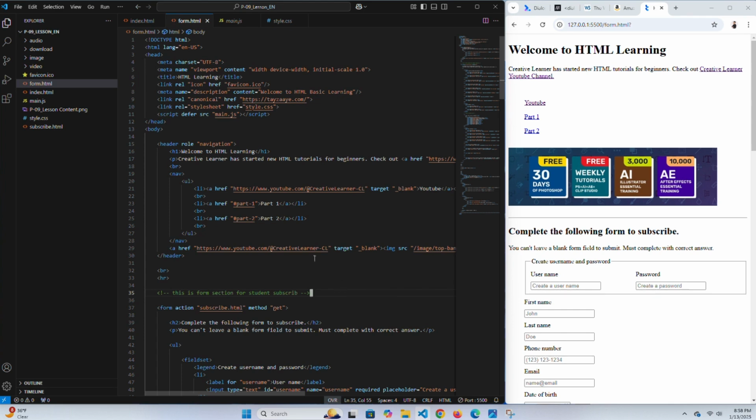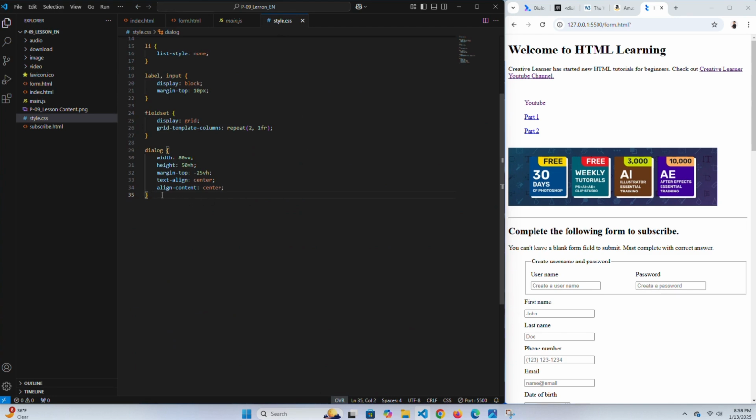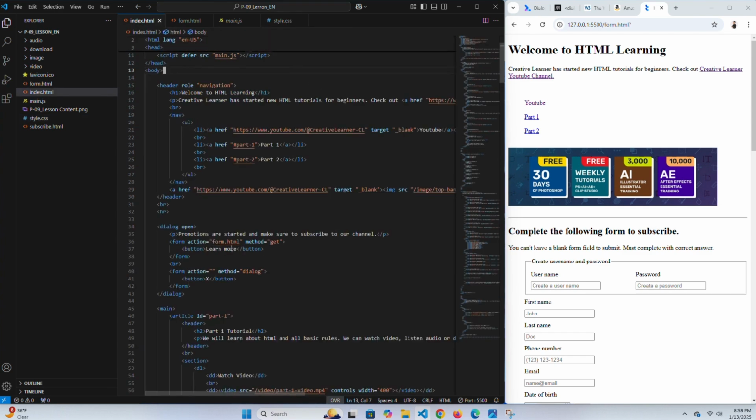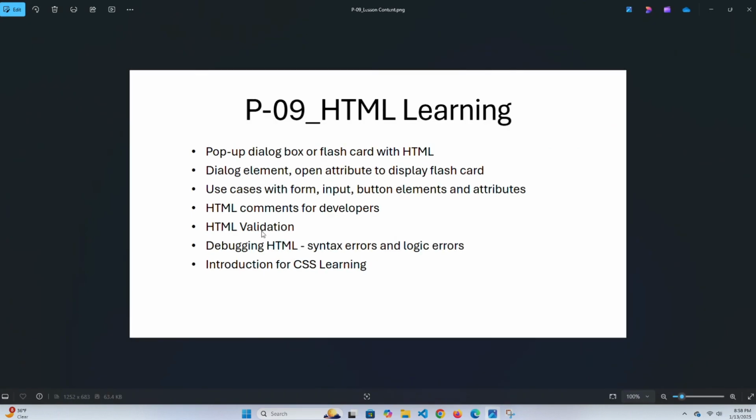For HTML it's the same thing. Commenting in everything uses the same shortcut. In CSS it's also the same. If you want to comment it out, you just select it and press Control + /, and it will comment everything out in Visual Studio Code. That is one shortcut for Visual Studio Code as well. So that will be HTML comments for developers.